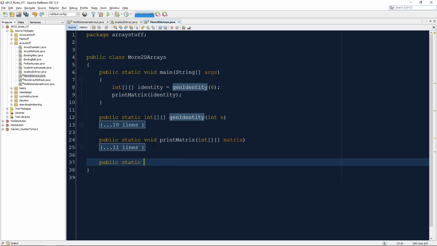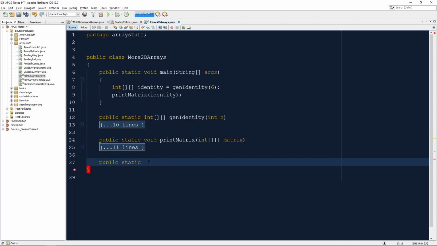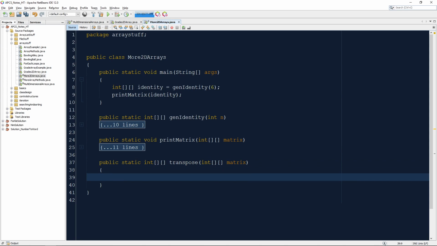Public static. And again, instead of editing the original, we can't, because we can't change the length of the rows and the columns, but we can make a new array that has the correct transposed version. So if this one was a 2 by 3 matrix or 2D array, this one will be a 3 by 2. So let's do that. And so our return type will be an integer 2-dimensional array. We'll call it transpose. We accept a matrix value, and we will return one.